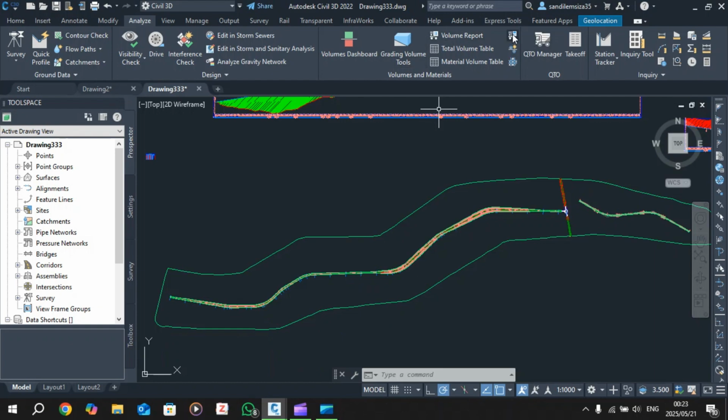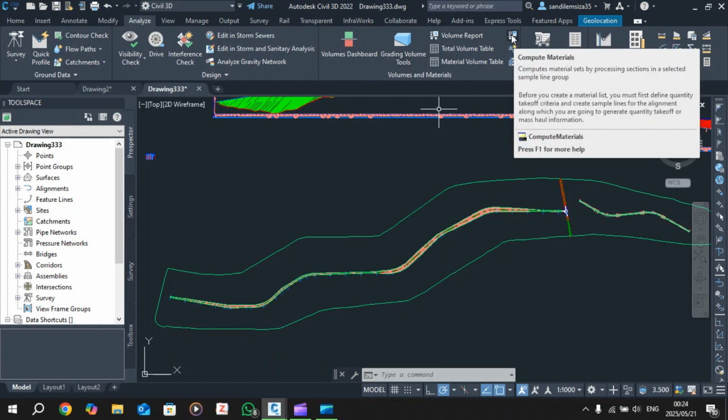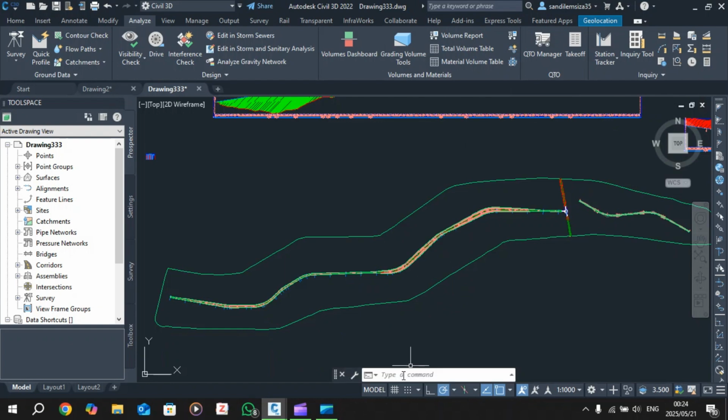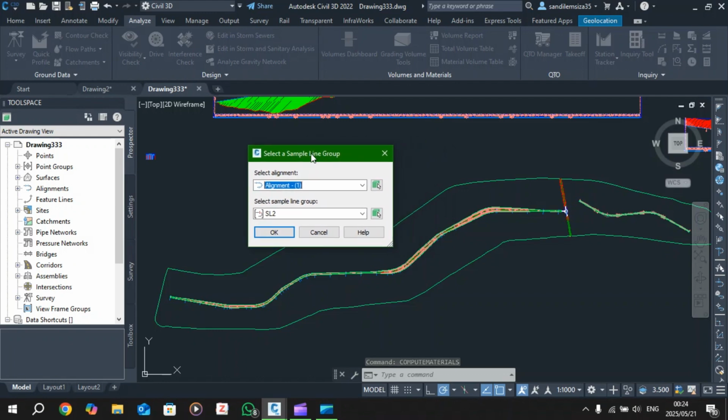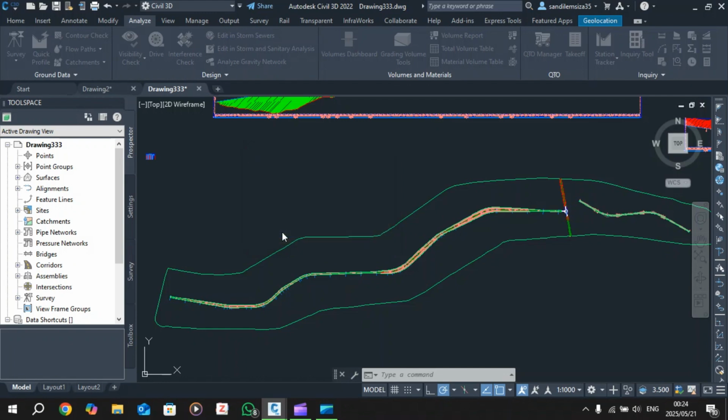Right. So you're gonna go to this track right here, which says compute materials, or you can just go to your command box below and type compute. Yeah, so compute materials, this is what you're looking for. You click, and then it will ask you to select a sample line group. Remember that sample line group will be tied to your alignment. So you need to make sure you select the appropriate alignment, and then if it has a sample group, you should be good. You click on OK.